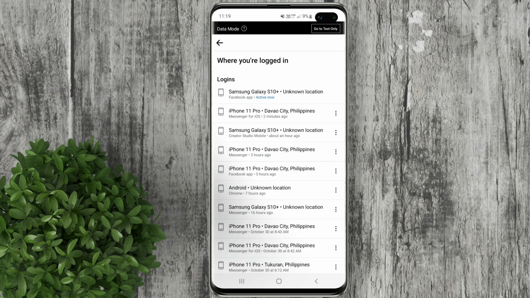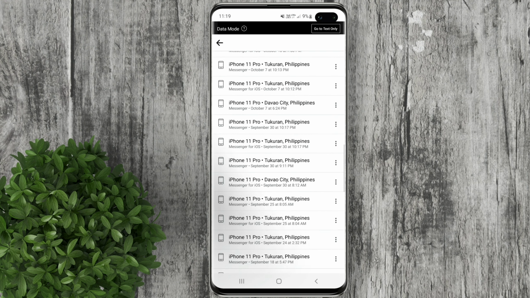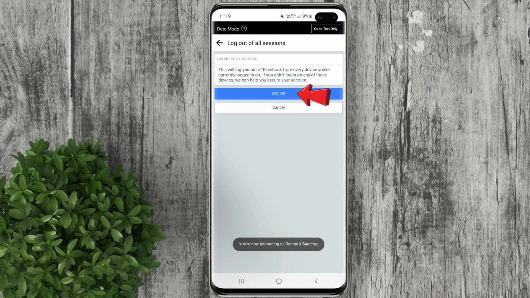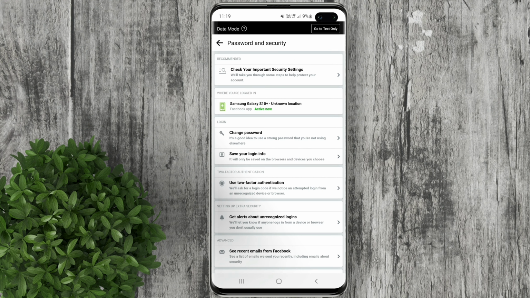You will see all the devices that are accessing your Facebook account. If you see any unfamiliar device and location, that means that someone is accessing your Facebook account. To get rid of it, scroll down and at the very bottom tap Log Out All Sessions. Confirm Logout. Now it should log out all other devices, and the device that you are currently using should be the only one in there.